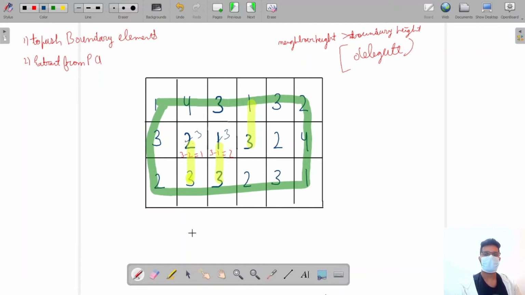Okay, now again, if we extract element from priority queue, let's say we get this 3 this time. So this 3's neighbor is 2 and 3's height is greater than its neighbor. So it will be 3 minus 2, that is equal to 1. It is going to delegate its task and also update its value to 3, whichever is greater. So the total water that will get trapped here is 1 plus 2 plus 1, that is 4. Okay, so now let's try to code it.